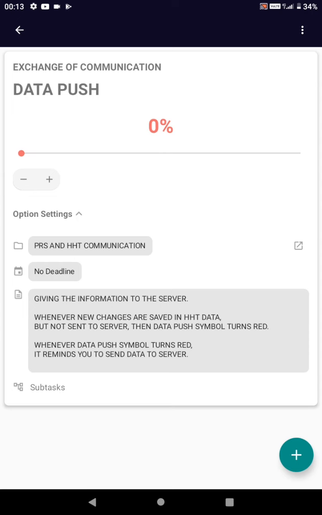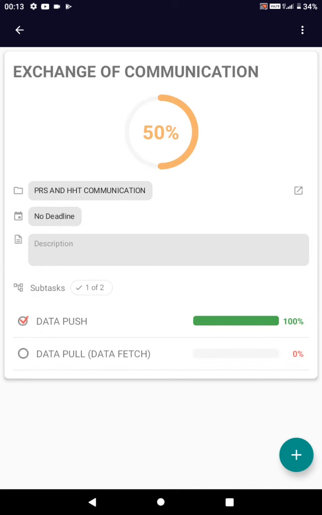Whenever new changes are saved in HHT data but not sent to the server, the data push symbol turns red. Please observe, the data push symbol turns red. Whenever the data push symbol turns red, it reminds you to send data to the server. Okay. Next, that's about data push.